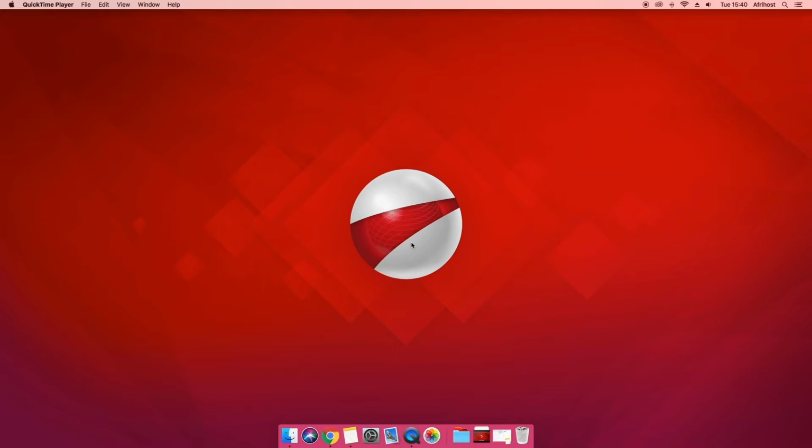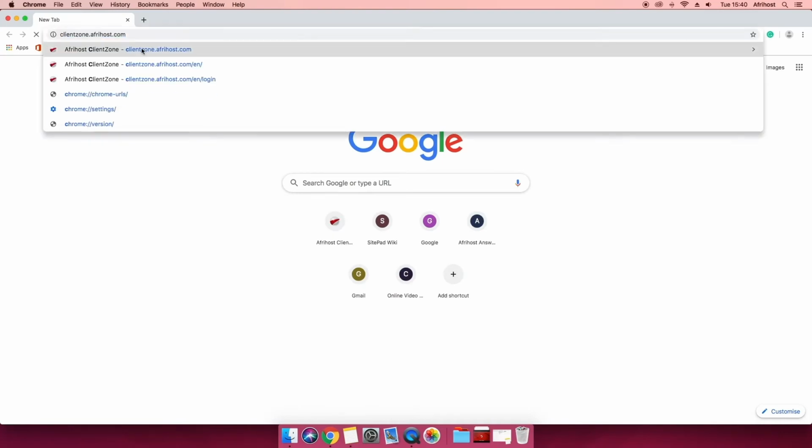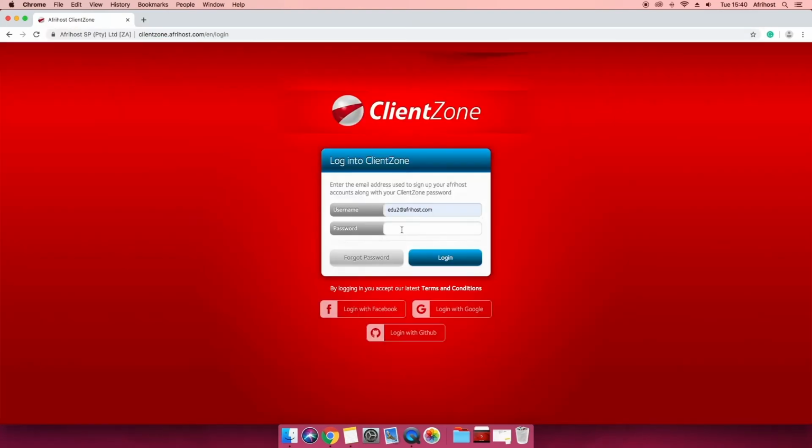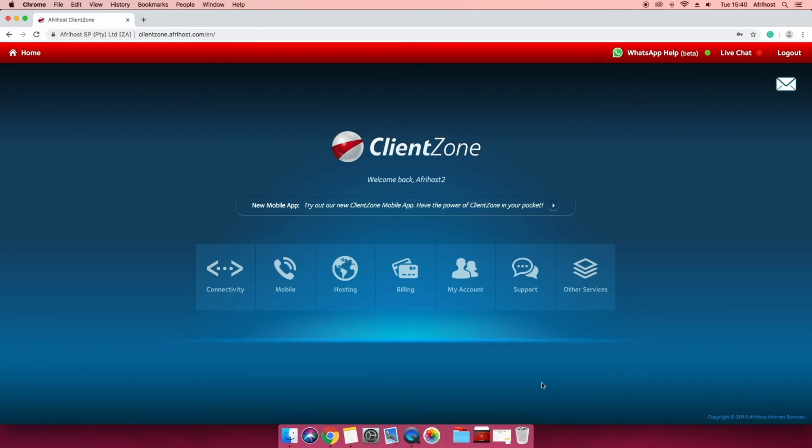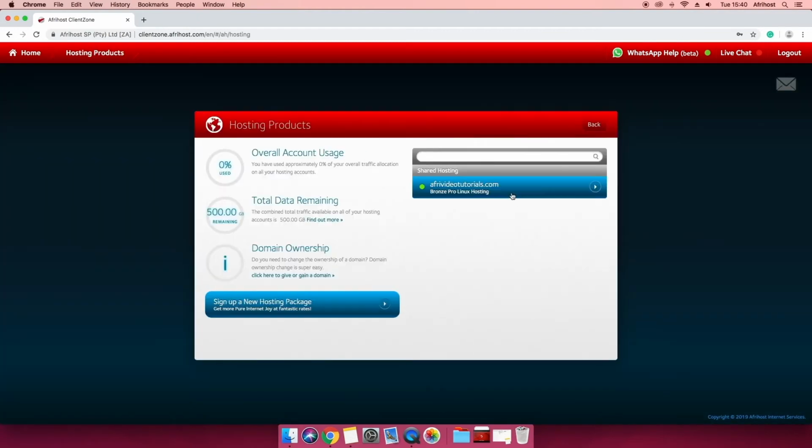Today I'm going to show you how to change your hosting package. Open your internet browser. Navigate to clientzone.afrihost.com. Log in with your credentials. Click on the Hosting tab. Select the domain you want to change.